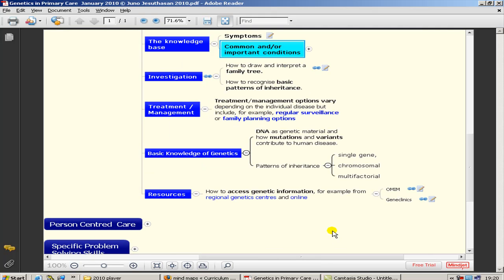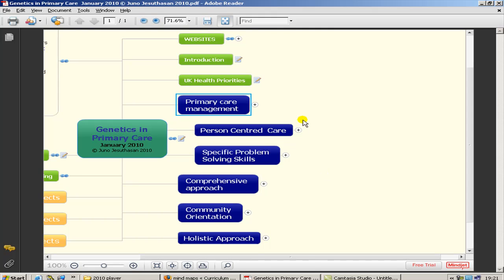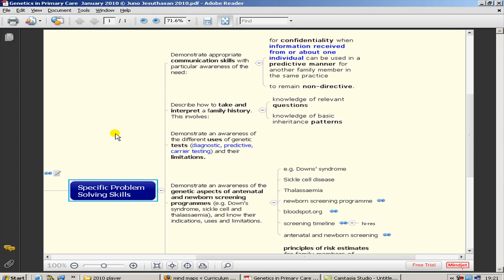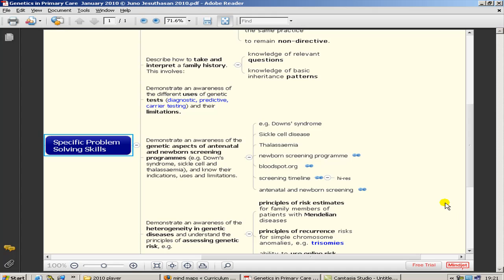Just opened up some of these other sections so you can just get a feel of how the map's structured. When you're finished with primary care management, go on to patient-centered care. But a much bigger section is the specific problem-solving skills. And here we can see that we're expected to have knowledge of things such as the newborn screening program, bloodspot.org, screening timelines, etc. Well, these are all the links that I've put in based on this particular set of competences that we're meant to have.